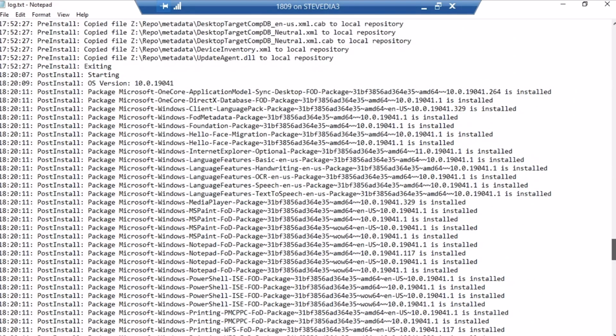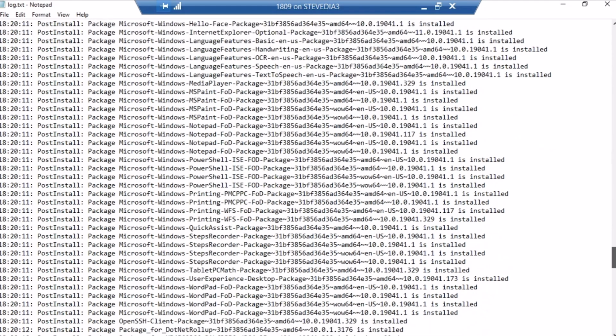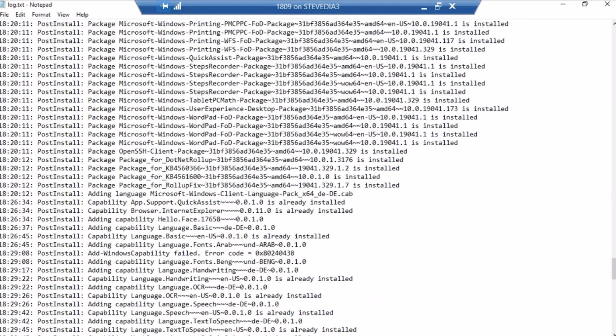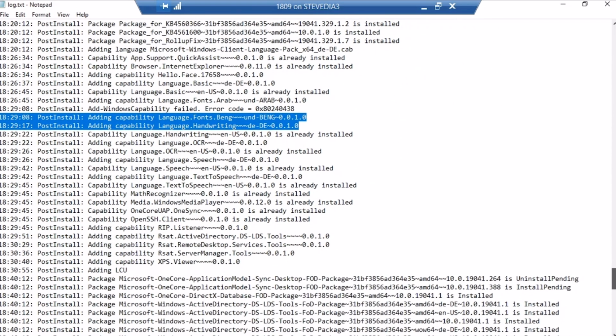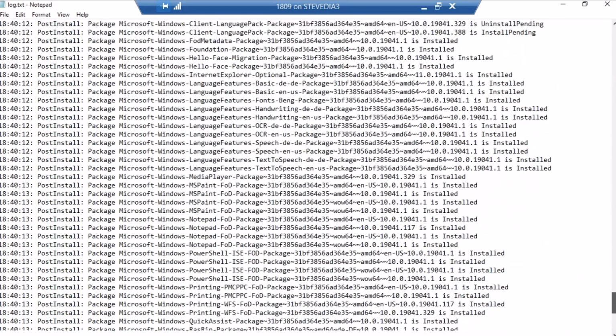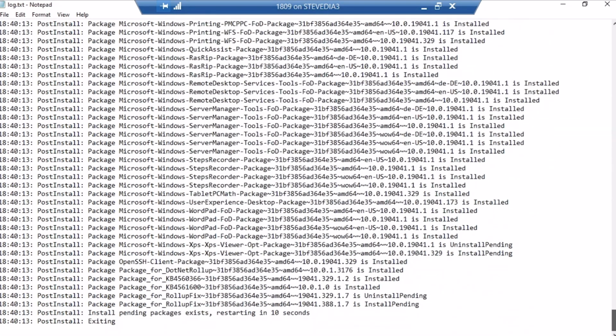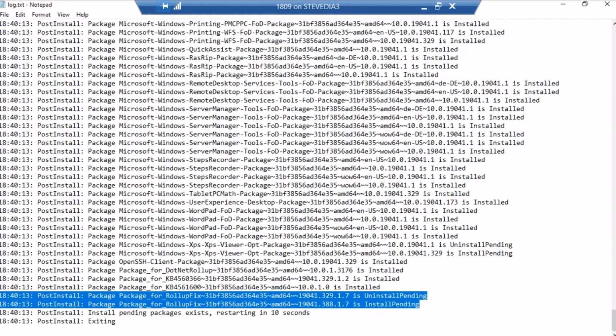Now we see the output of the post-install script. I see German was installed, along with the German language experience FODs. Lastly, I see the packages installed and pending after the LCU is installed. Notice the pending state of the roll-up fix. This is the newly installed LCU prior to the final reboot.